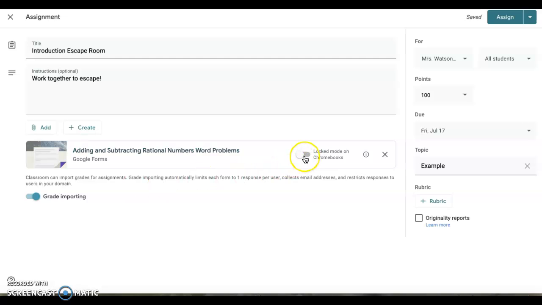You can have locked mode on Chromebooks where once they open this, that's the only thing that they can be on. So if you give them a quiz, they can't get on anything else. If you want them to do stuff where they're having to research and that different kind of stuff, don't lock it because they need to utilize the Chromebooks. You can have grade importing where it imports from the assignment and it automatically limits one response per user, collects the email addresses, all of that stuff that you need.